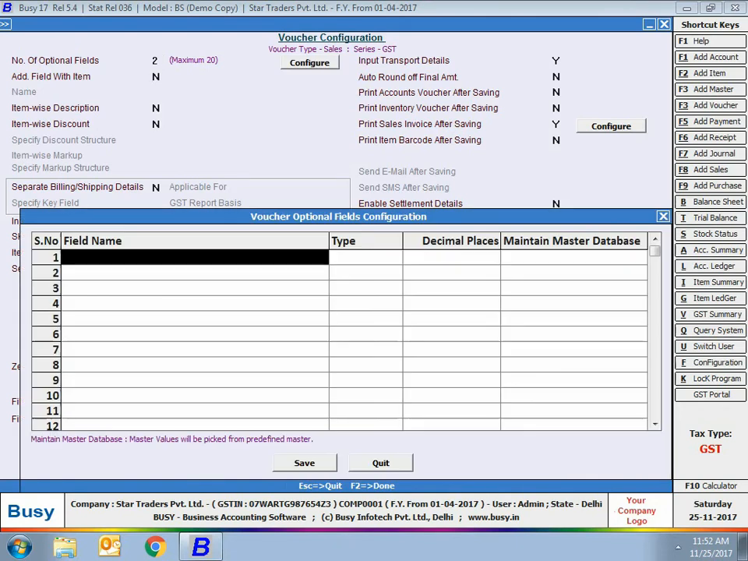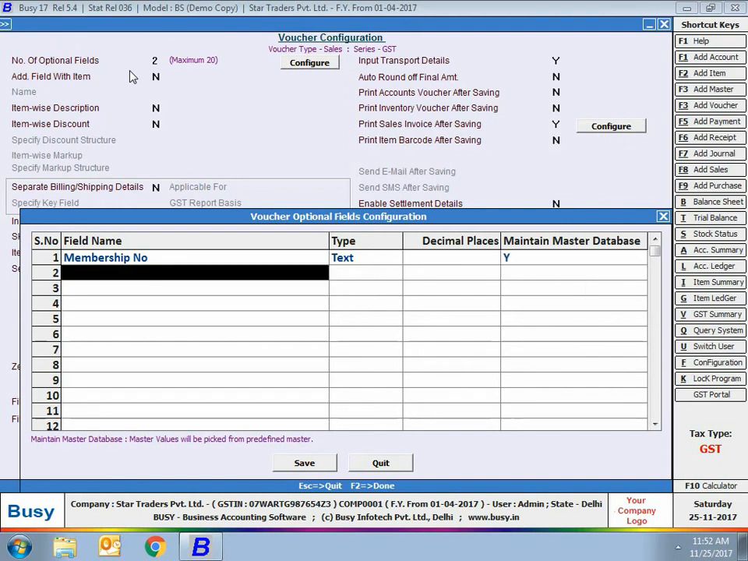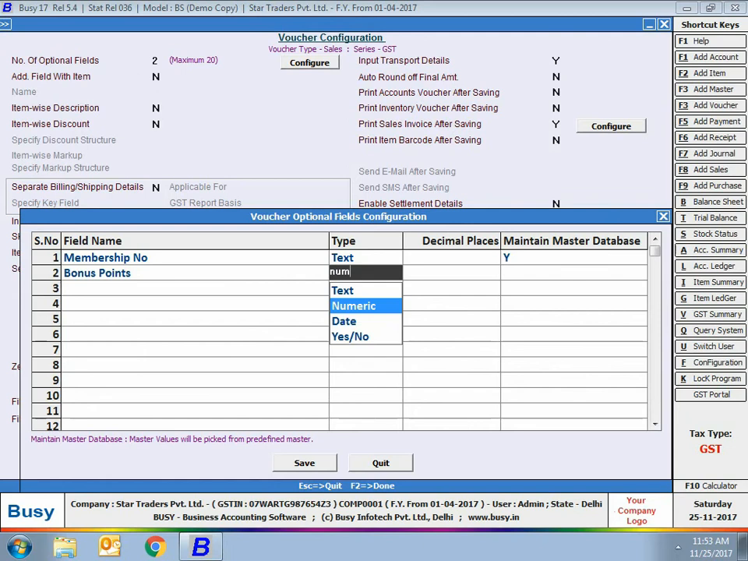On specifying a number, you can see a voucher optional field configuration window is appearing, in which the first optional field we have specified as membership number, its type as text, and maintain master database option as yes. Maintaining master database option means that you cannot directly enter the value in this particular optional field. First you need to create a master using the F3 key and then you can select the value from the drop down list. Also, by maintaining master database, while viewing reports, you can filter reports on the basis of voucher optional fields for which maintain master database is set to yes. Next is bonus point, which we have taken as type numeric. So we have created 2 optional fields, membership number and bonus.